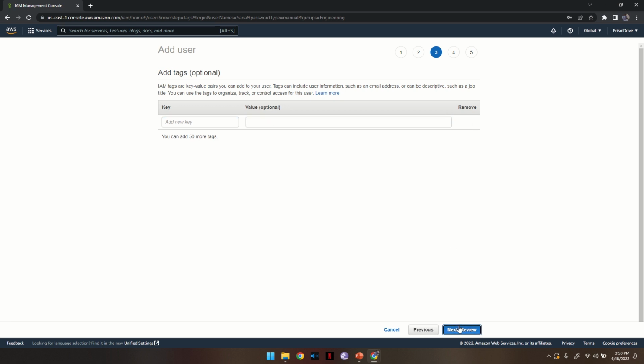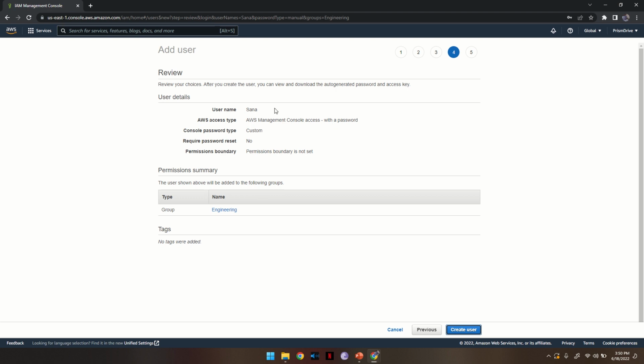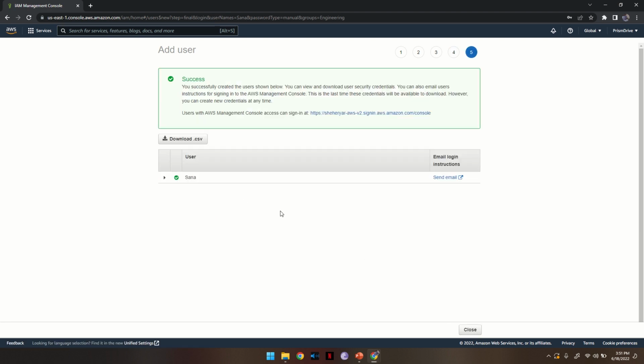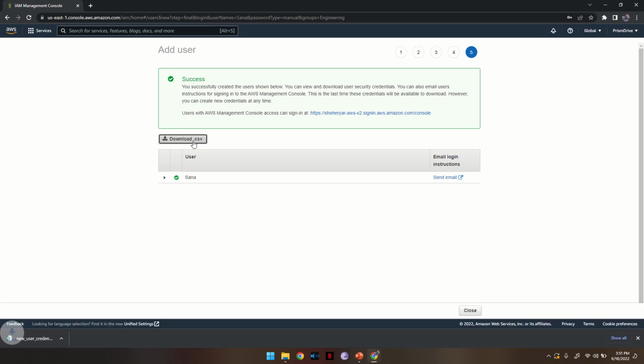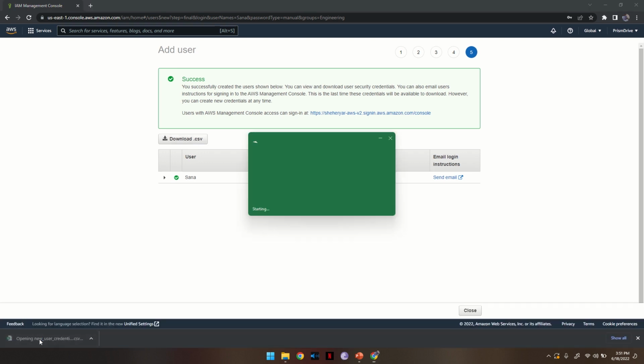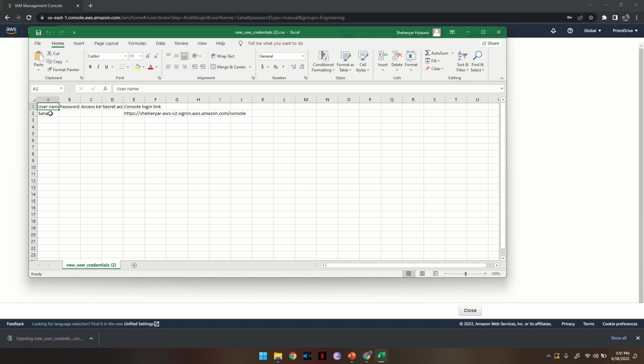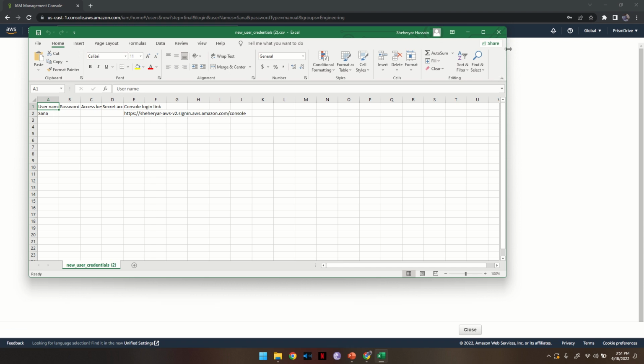Let's go next. So here's a review. We have this username Sana, and it is password protected, right? And it belongs to this group engineering, okay? And there is no permission boundary set, all right? So I'm going to create this user over here. And all right, so as you can see, you successfully created the user as shown below. So I have this user Sana, and I can also download this CSV so that the information is saved. If I go to it, I can see that this username Sana is over here, and there is a console login link. Now what is this? I'm going to tell you that.